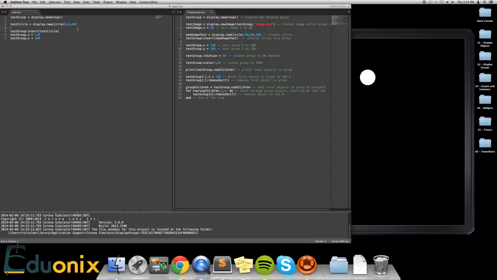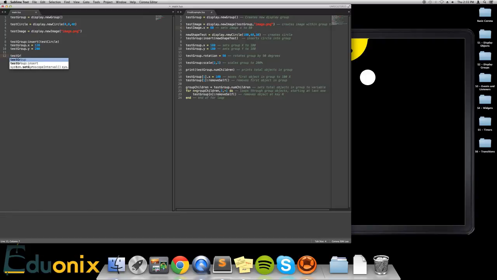So to give another example, let's go ahead and create an image here. We'll do test image. And just like the previous chapters, I've provided an image in the folder. If you'd like, you can use it or bring in your own. So now we have this smiley face. And let's go ahead and insert that as well into our group. So we're going to do this after the circle. So test group, insert, test image.